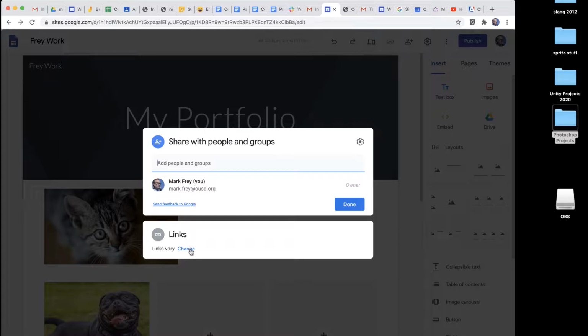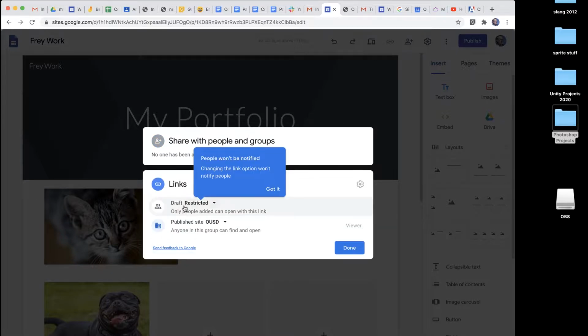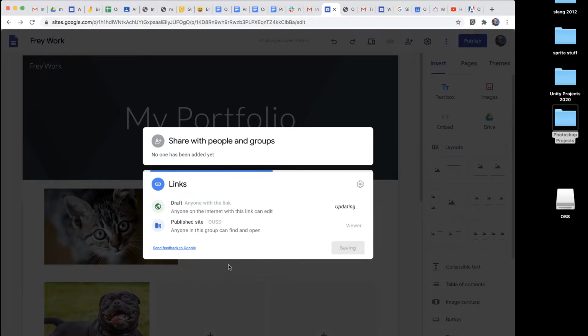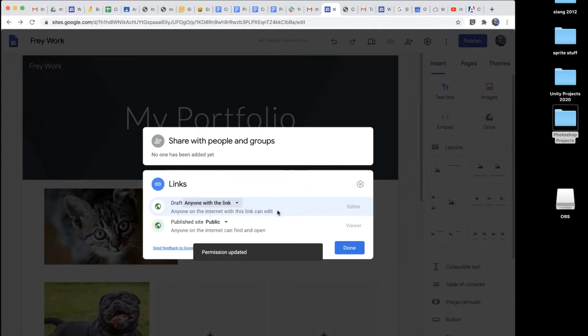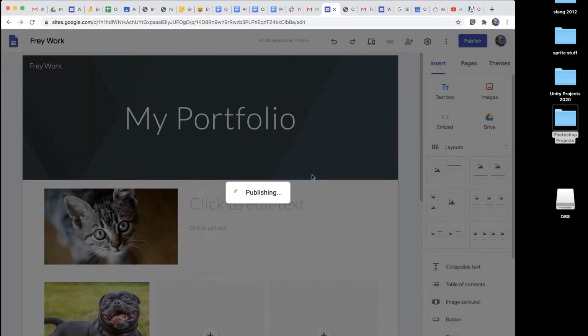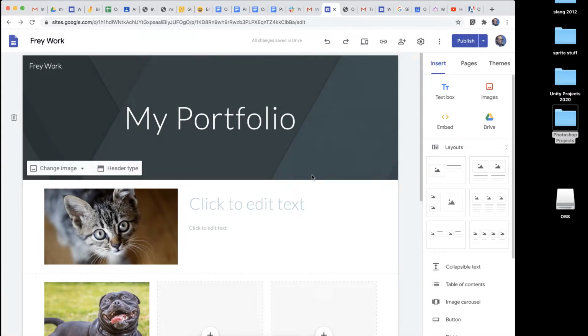So you've got to go in here and change it and say, instead of it being restricted to only people here, let's see, I'm going to go back here, and click on this and say, anyone with the link, right? Anyone with the link. So that way, anyone outside OUSD can see it. So then I could go to done, and then I go to publish, right? And then what it does, then it's ready to basically be seen by anyone, right?